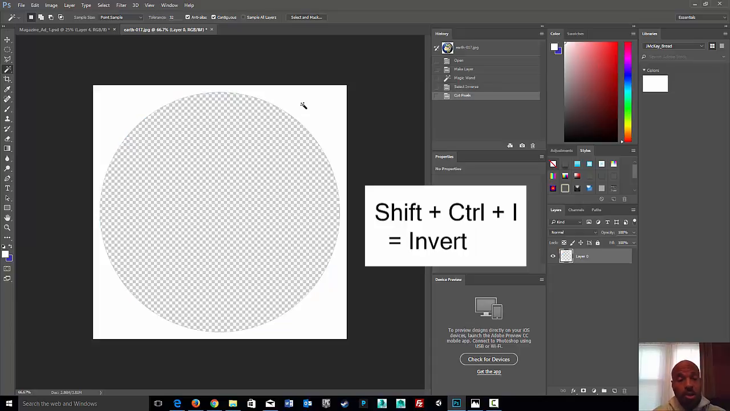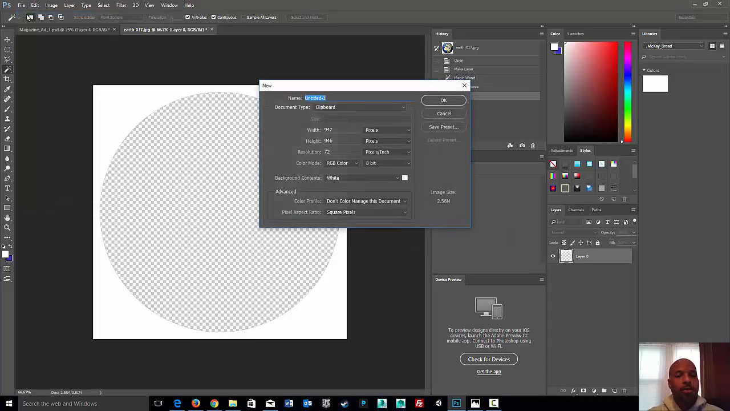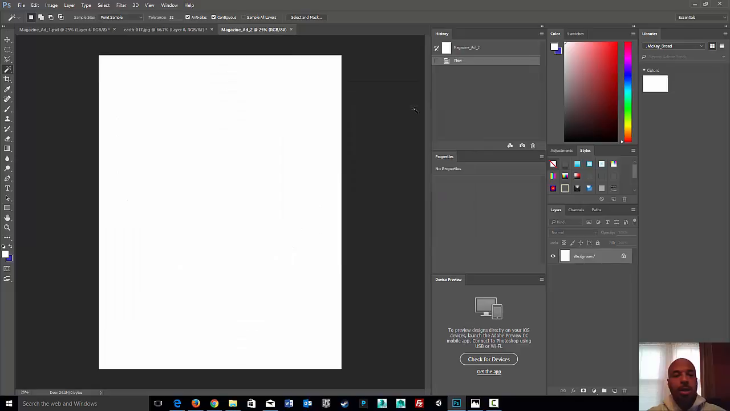Then I can actually cut or copy this, and I'm going to start a new file. I'm going to call it magazine underscore add underscore 2. I'm going to set this up as inches, width 8.5, of course our height is 11. I'm going to make the resolution 300 just for the print example, right? And then say okay to that.